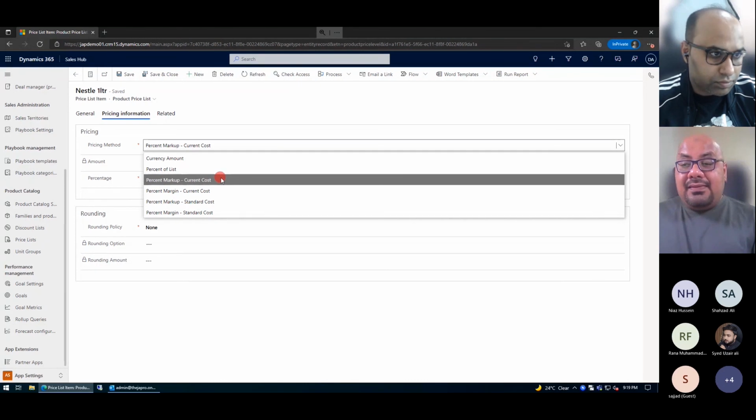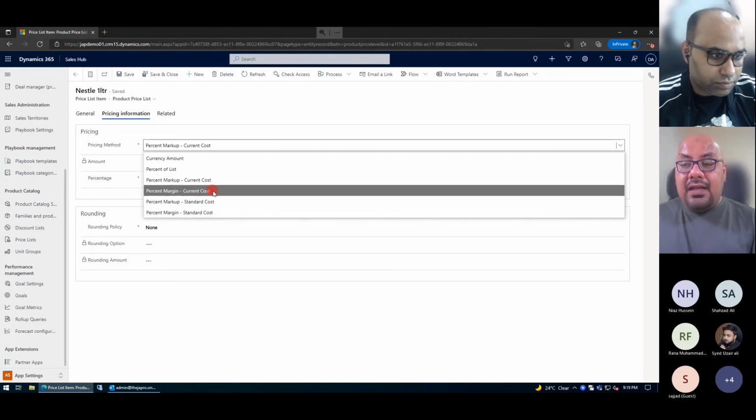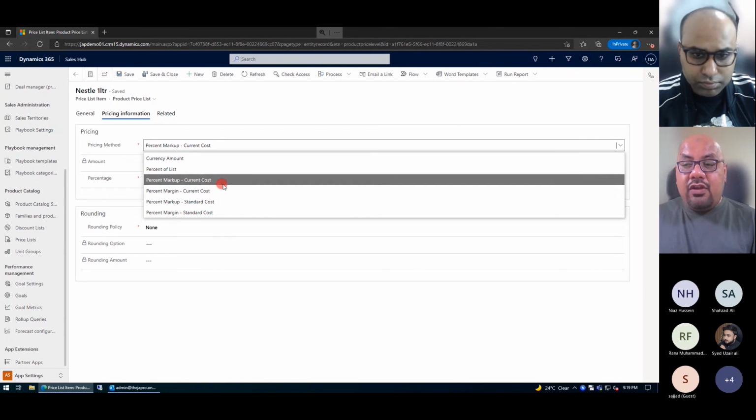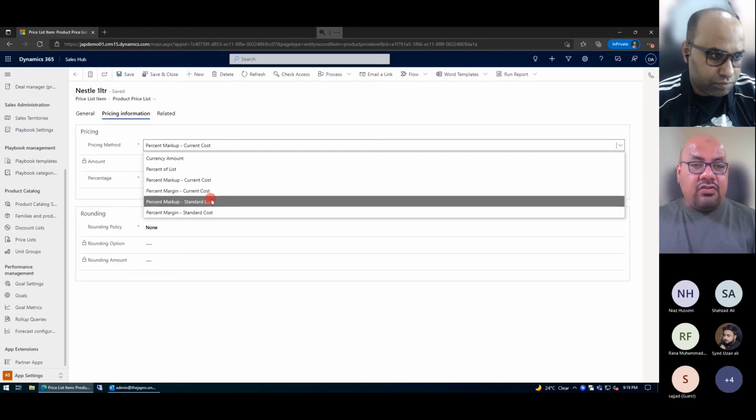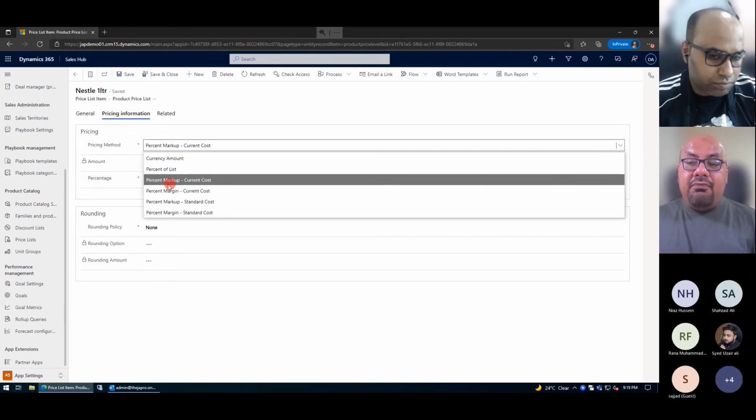Percentage or percent markup on the current cost, or margin on a current cost. These are all options that I have shown here. You are going to define here how much you are going to put as a markup or a margin, and how you are going to calculate. That's the only mechanism you identify: how you are going to define a price list, what selling mechanism you are going to define. Again, it will be based on the current cost or a standard cost, and what is the value that you are going to define.